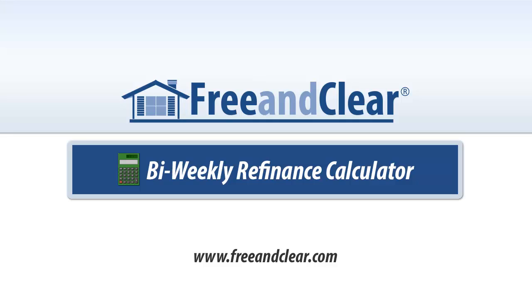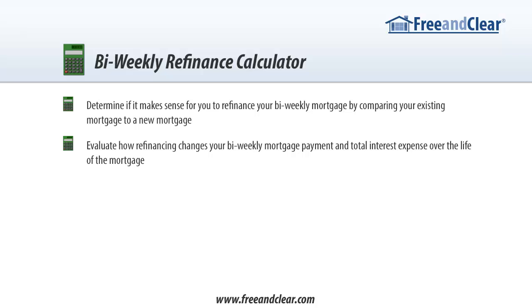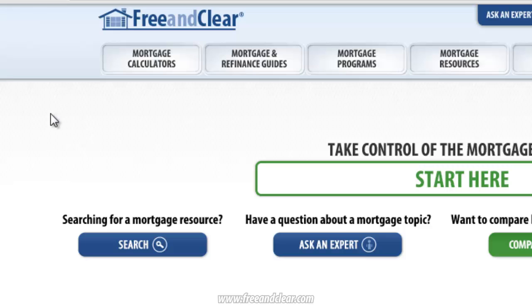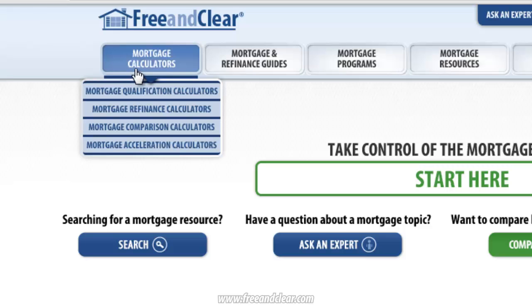We're going to review the freeandclear.com biweekly mortgage refinance calculator, which is a mortgage calculator that allows you to determine if it makes sense for you to refinance your biweekly mortgage by comparing your existing mortgage to a new mortgage. Our biweekly refinance calculator enables you to evaluate how refinancing changes your mortgage payment and total interest expense over the life of the mortgage.